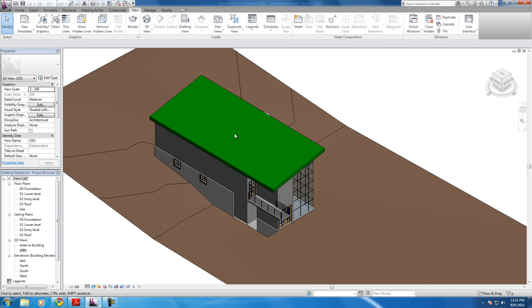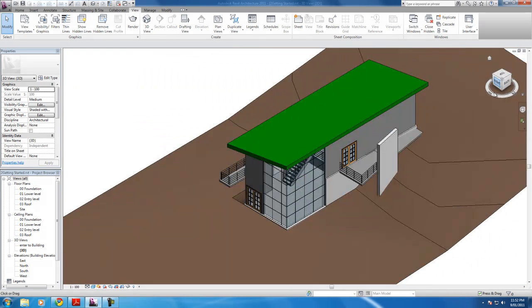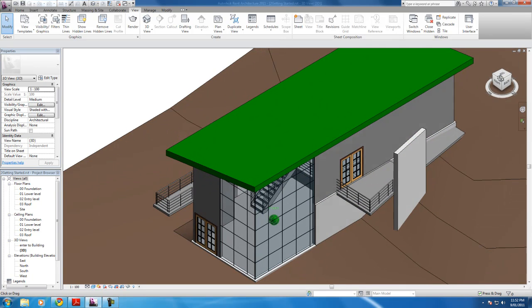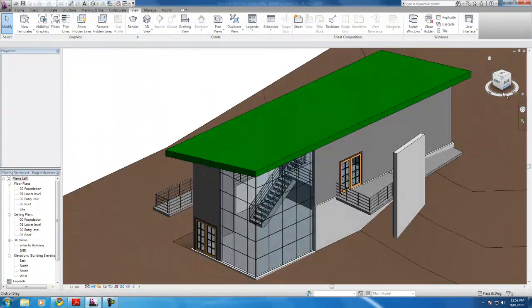Hey there, I've just got a quick video today. It shouldn't take that long. What I'm going to be doing is modifying this roof here to cover this entry deck as well. It's quite easy to do, so let's get started.